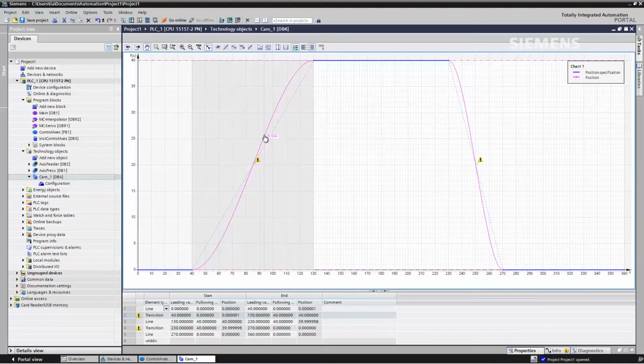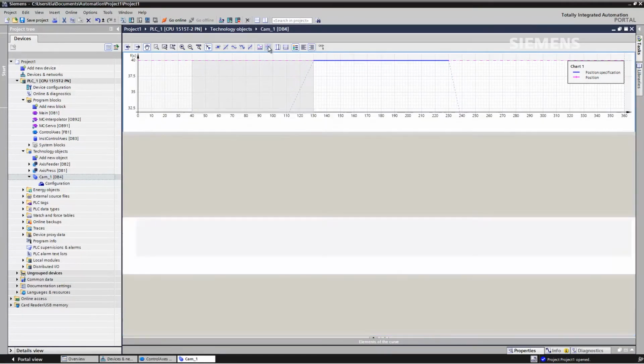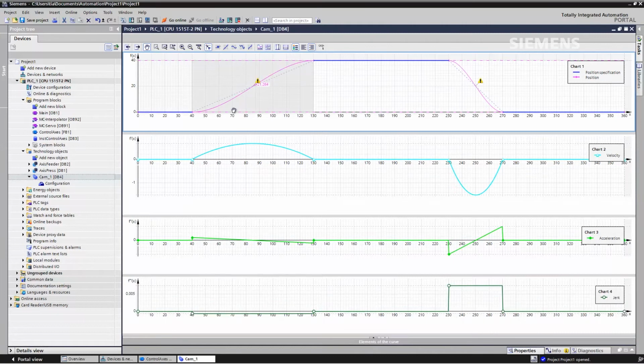In addition to the pure positional relationship, we're also interested in the speed, the acceleration, and the jerk of the slave axis. We can also have this displayed by inserting an additional figure. And now we see the speed, the acceleration, and also the jerk of the slave axis, that is, of the infeed.